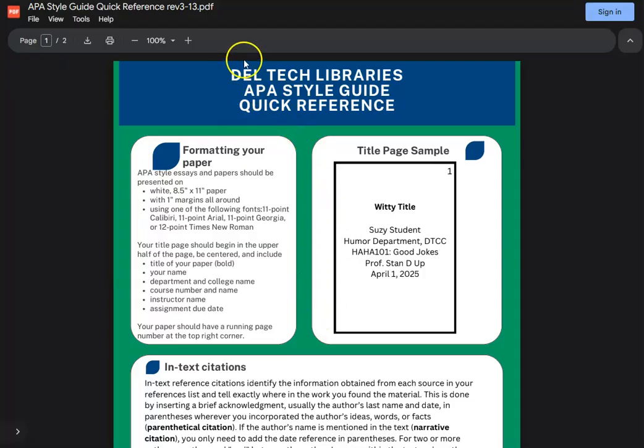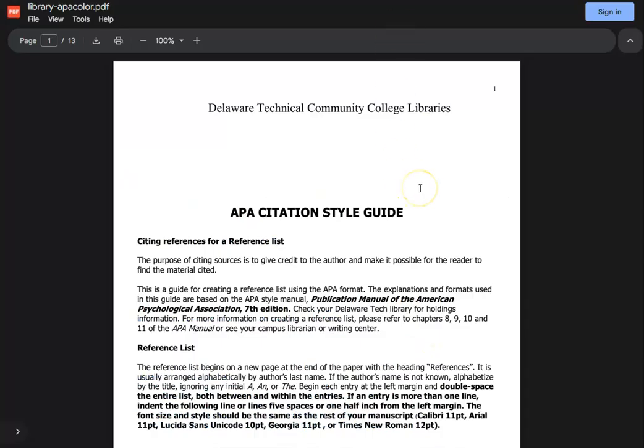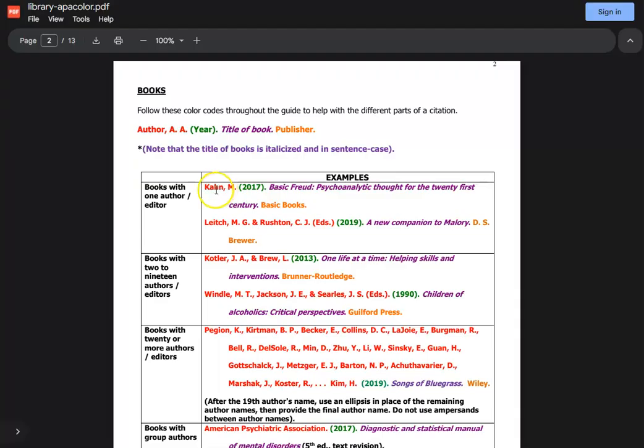But I personally am a fan of their other work, which is the Delaware Tech Library's color-coded APA Citation Style Guide. They don't actually link this on the page anymore, but because I'm a nerd and I know how to backtrack things, I found it. It looks just like this. It's a lot more in depth. It's 13 pages, but now you can actually see what each reference should look like in color coding.